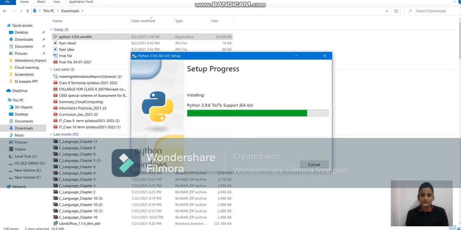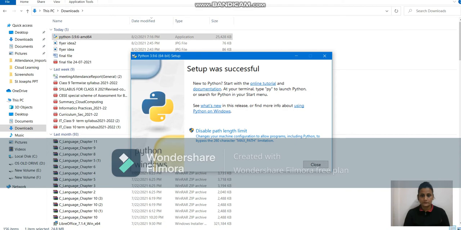See how quickly it is done. Okay, this depends on your Wi-Fi connection speed, your system configuration, many things. So if it is taking time in your system, do not worry. Let it complete. That's done now.